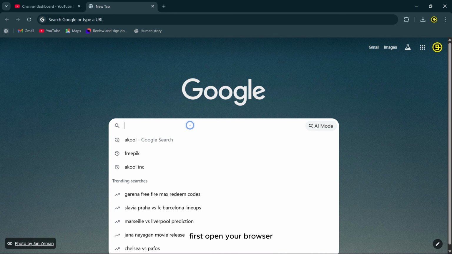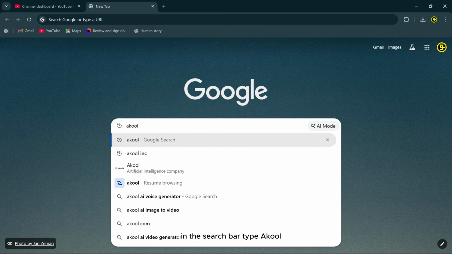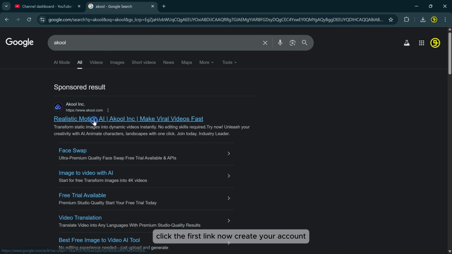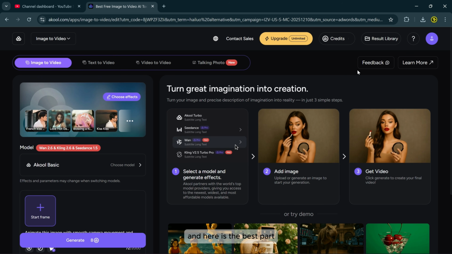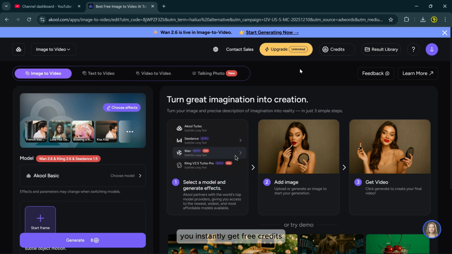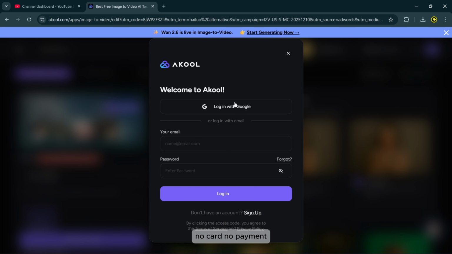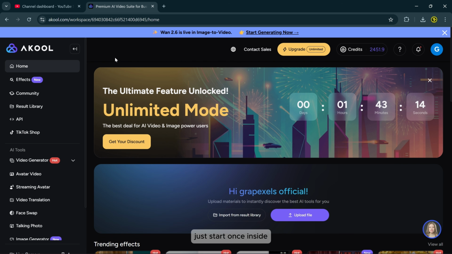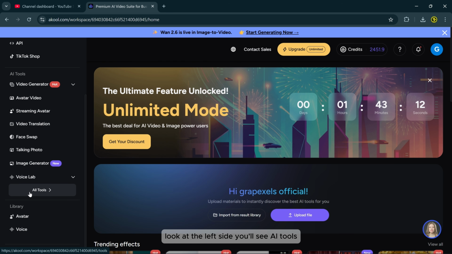First, open your browser. In the search bar, type Ekul. Click the first link. Now create your account, and here is the best part. You instantly get free credits. No card, no payment, just start. Once inside, look at the left side. You'll see AI tools. Click it.